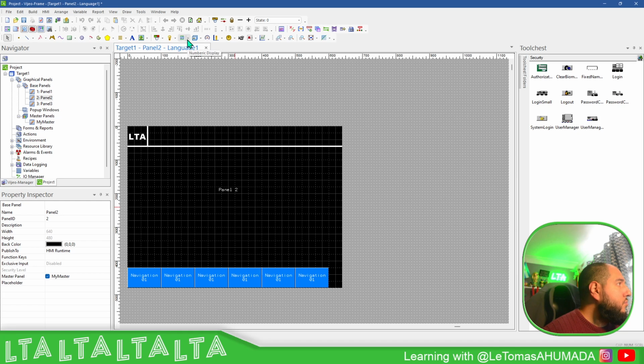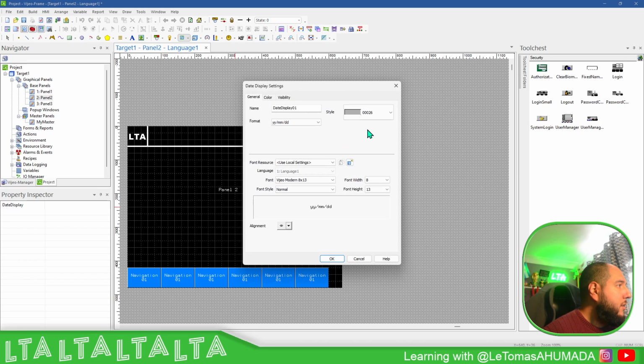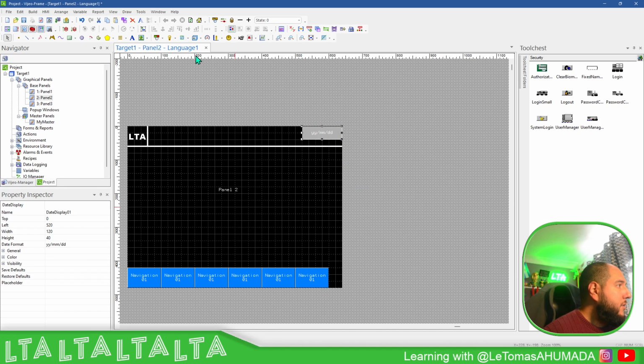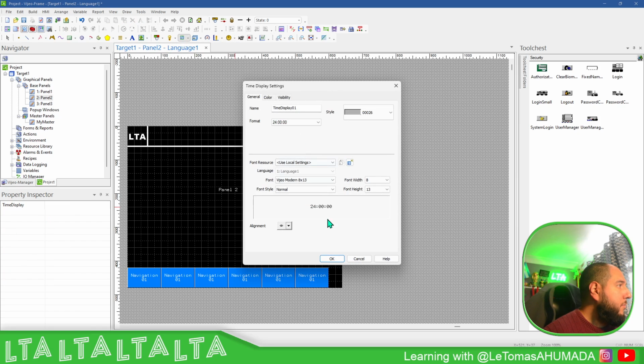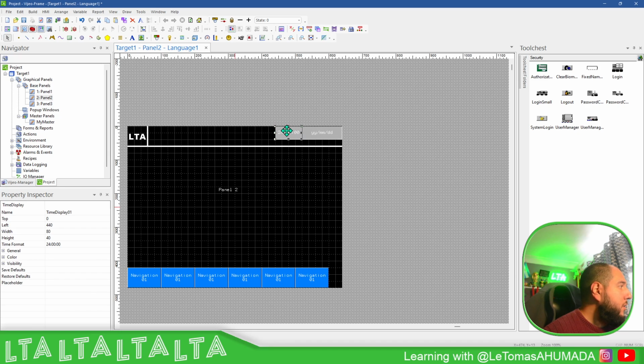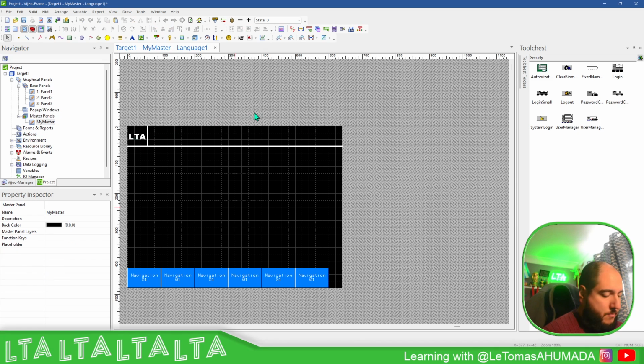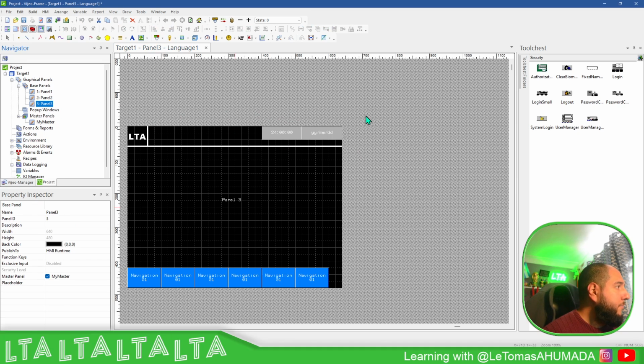Then what else? You have date and time. If you want to put the date and time there, you have it. Put the same. There we go. So this one is added on the panel. If you want to replicate it on all of them, go to the master and paste it there. That's going to be fine.